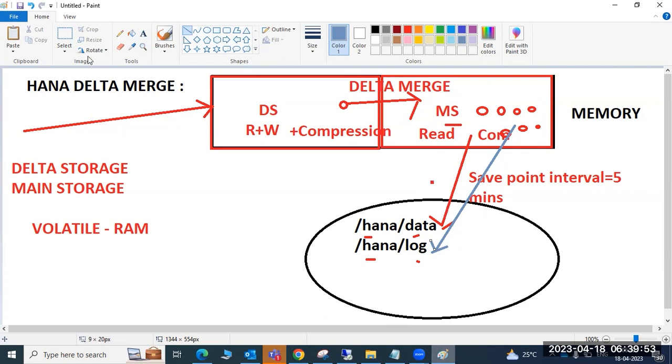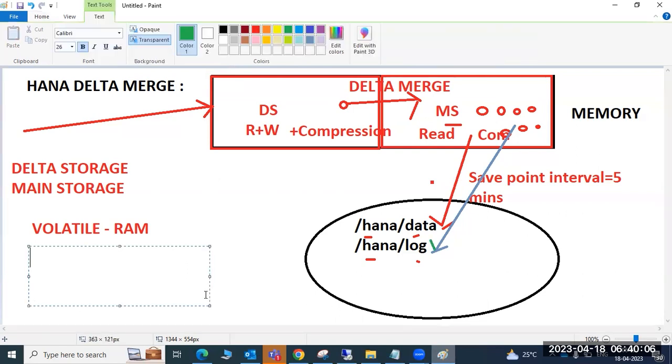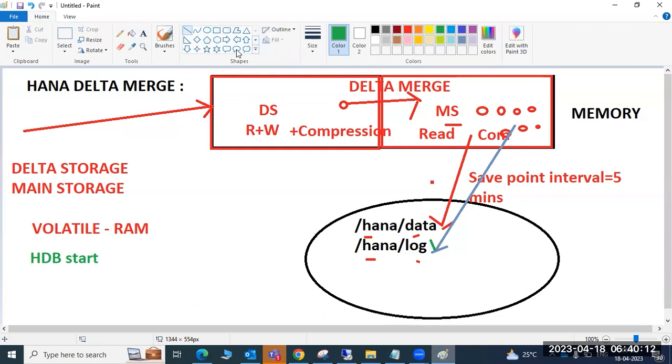So in this way, if your HANA system is stopped, restarted, or crashed, what happens when you start the HANA database with the HDB start command? The data will be reloaded from the file system to the main storage again.